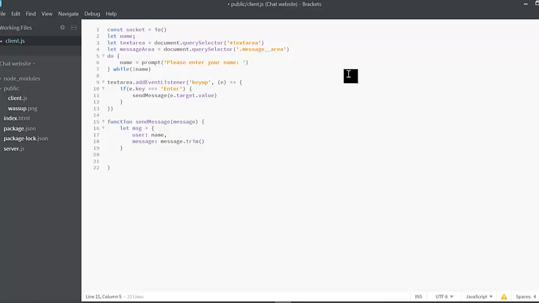Now I'll just make a comment and call it append. So appends the message, so I say appendMessage. This is another function which I'll call later. msg comma, single quotes outgoing.